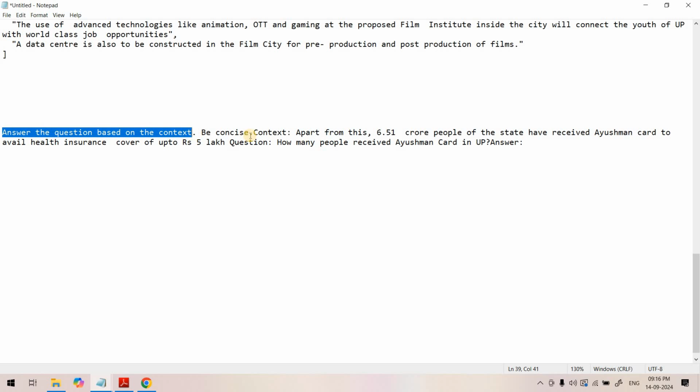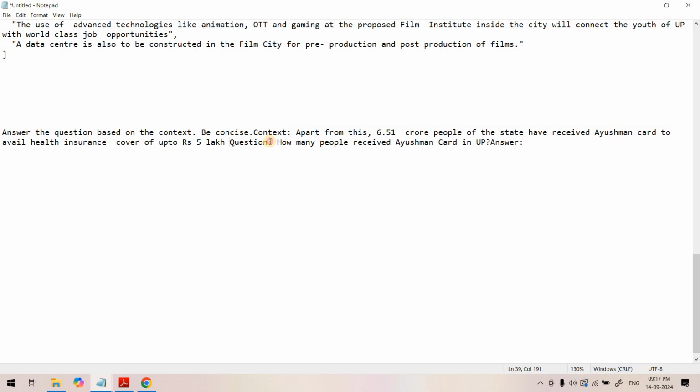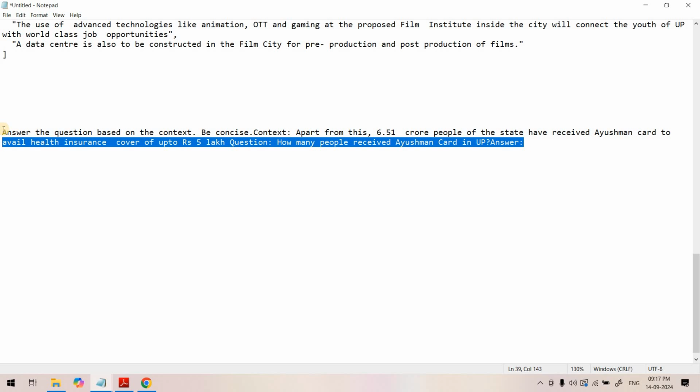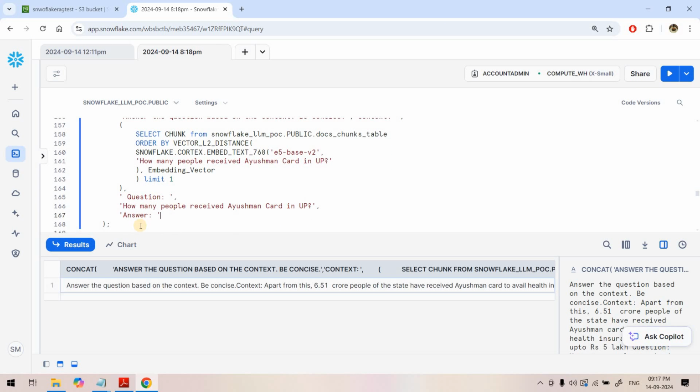Answer the question based on context, be concise. And the context is the most similar chunk we are passing, and then we are asking the question: how many people received Ayushman card in UP. So obviously any modern state of the art LLM model will be able to reply based on this context or this prompt, right? So that we will test now.